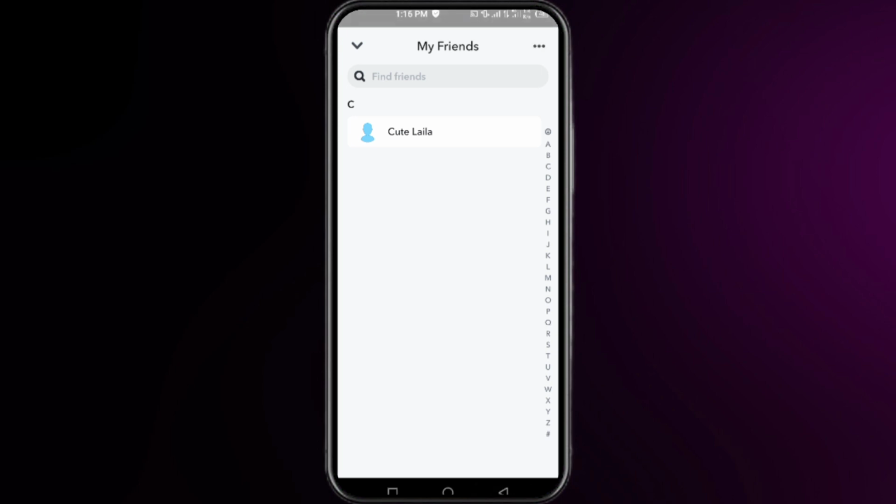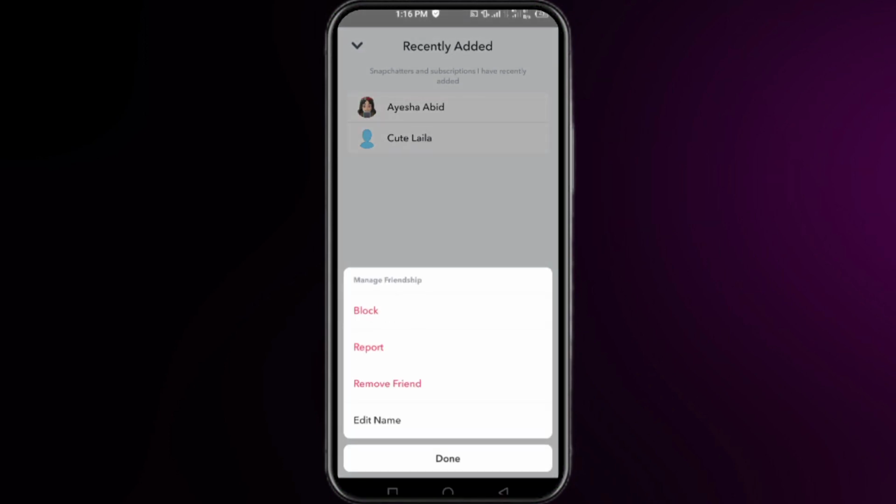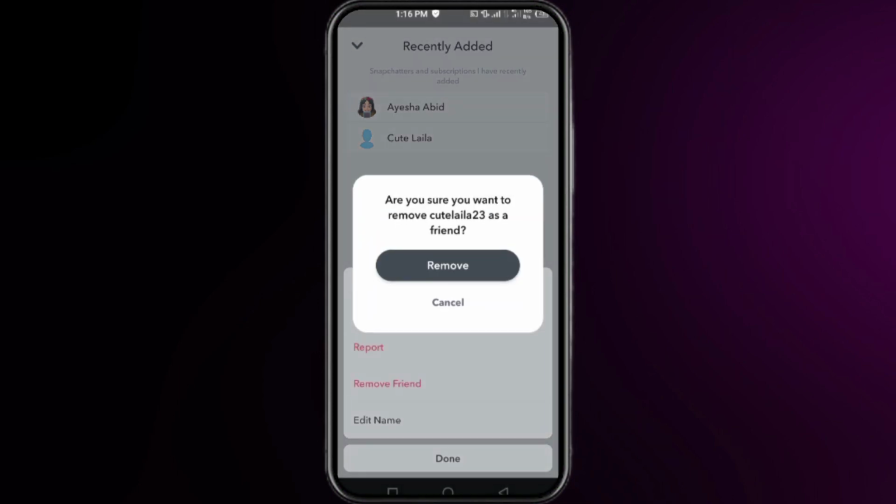So here simply click on the three dots at the top right corner. So from here you can remove the unwanted friends from your friend list of your Snapchat. For this, click on manage friendship and then click on the remove friend. You can repeat this process for all of your unwanted friends.